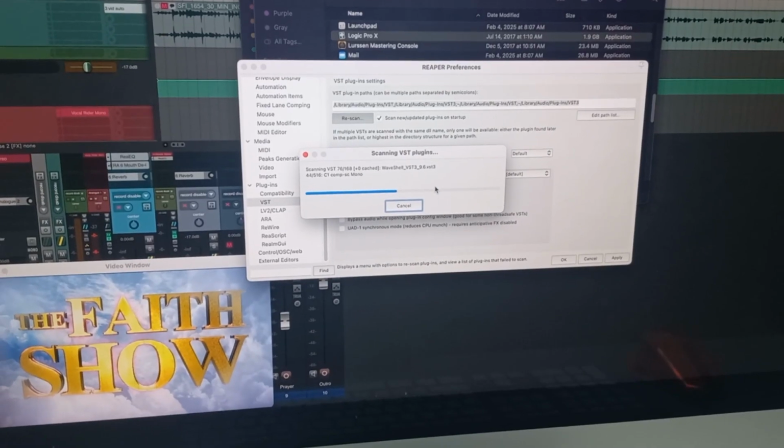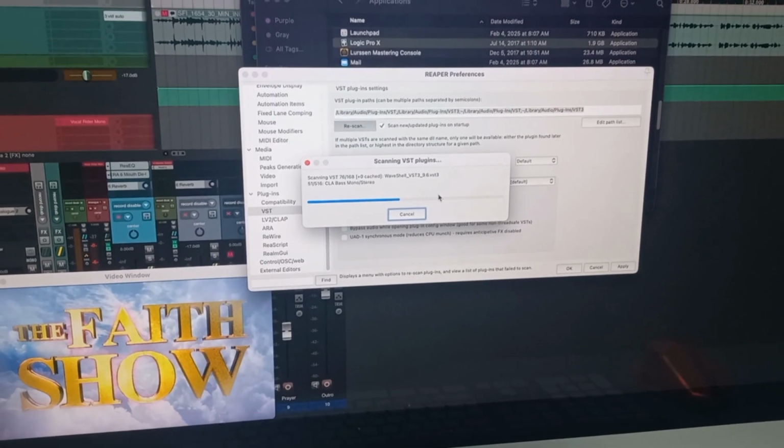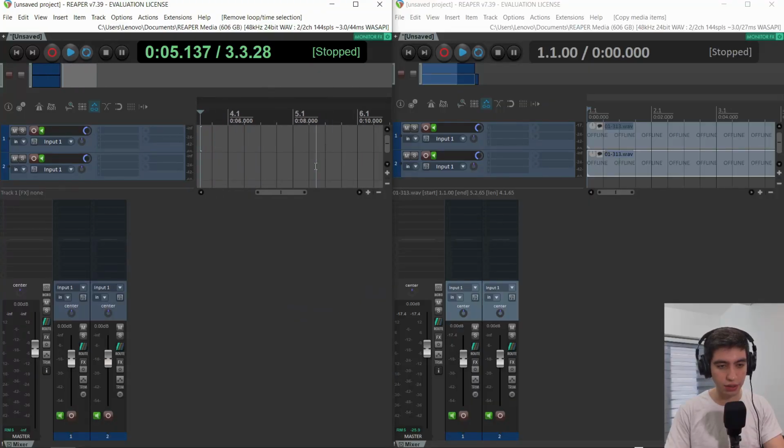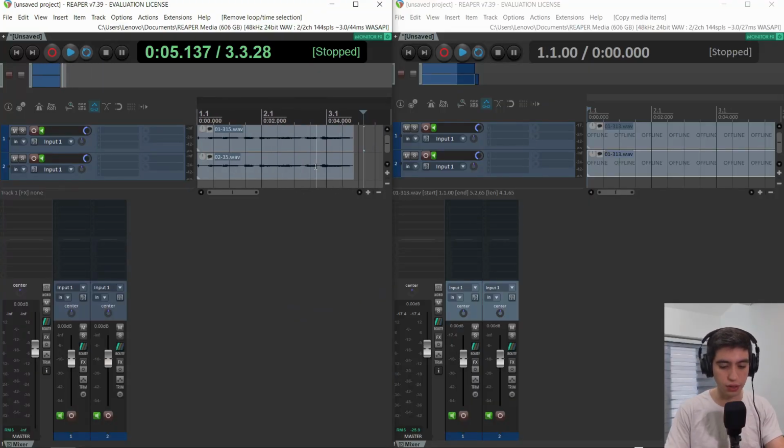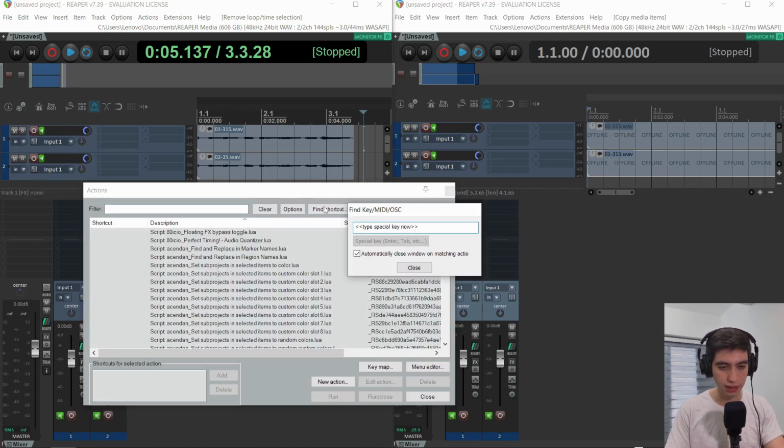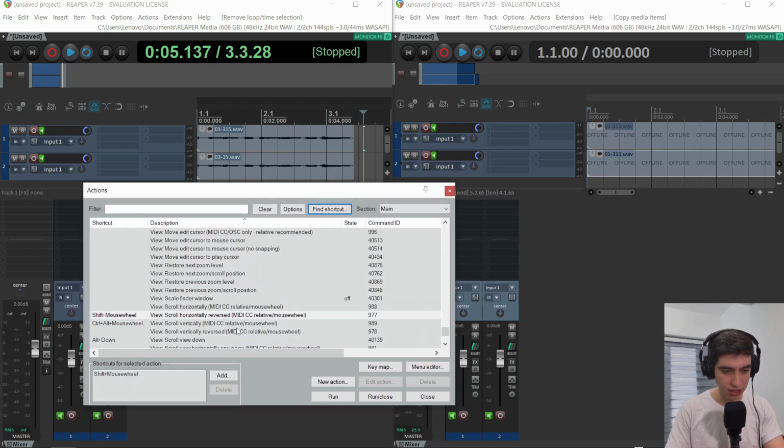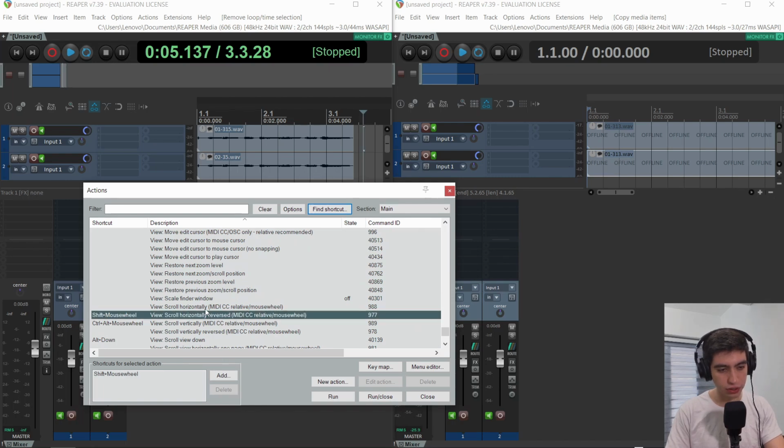Also on Mac, because it has an inverted scrolling direction, you might have to reassign the horizontal scroll to the inverted one. So I go to actions by shift and question mark, and I'll find shortcut, hit shift and scroll, and this is the action. So instead of reversed, I'll choose this one.